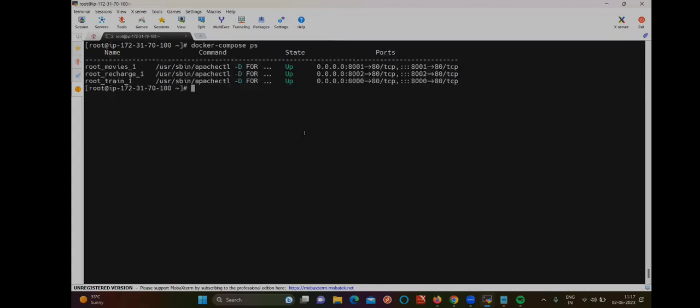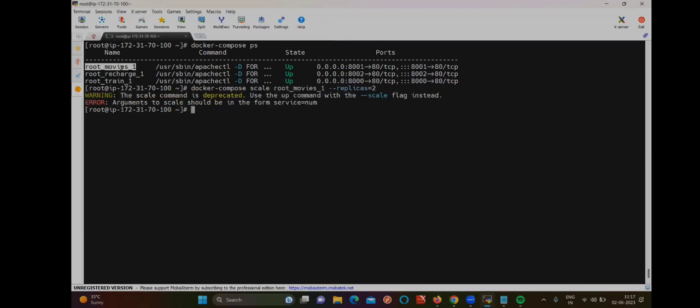How many are there, sir? Three. For example, movies is running on one container. I want to create two containers of movies. Then you can use docker compose scale. What you can use? I'll tell you: docker compose scale --replicas equal to, replicas means number of copies. What you are scaling? Movies. See what will happen, sir.